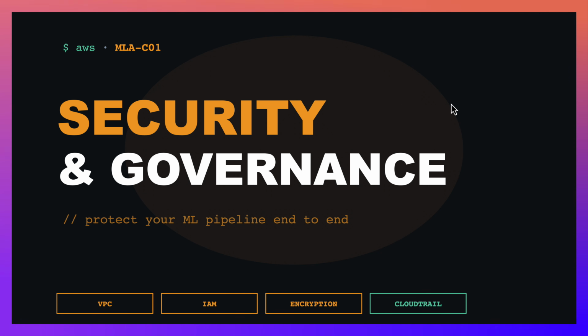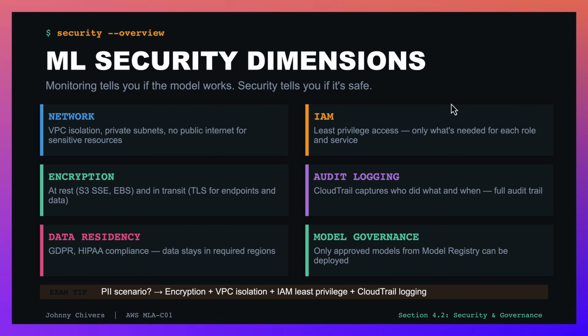So for the exam, it's important to know if your ML pipeline is protected end to end. Security tells you if the model is safe. So these are the different dimensions, I suppose, of security and machine learning that you need to know for the certification.